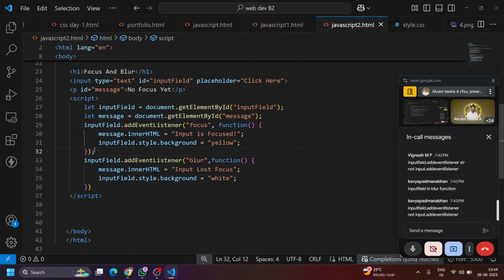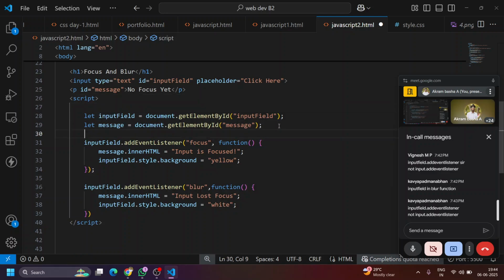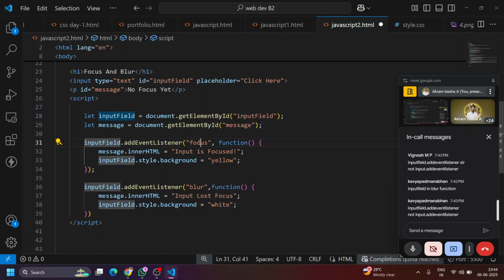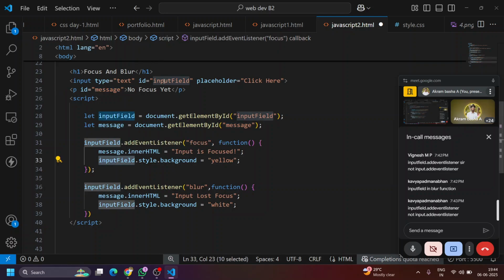Here the function does nothing. Here we have to declare two variables, one for the input field and one for the message field. Then we have input field as a class. We have add event listener. On focus, it should convert the inner HTML content of message, in the sense it will change the paragraph tag inner HTML to "input is focus", and then for the input ID, the style background will be applied as yellow.